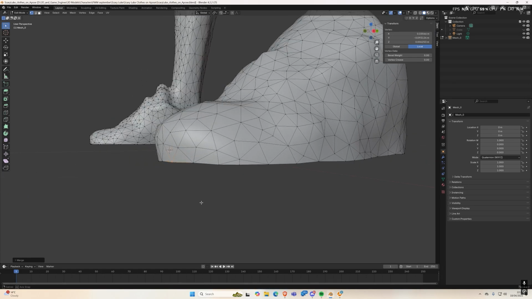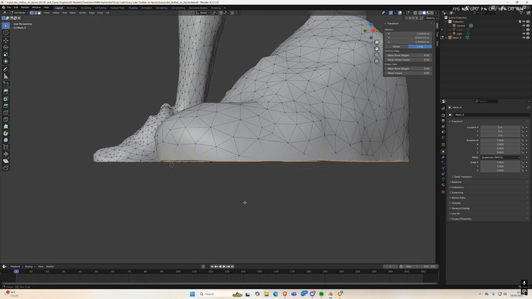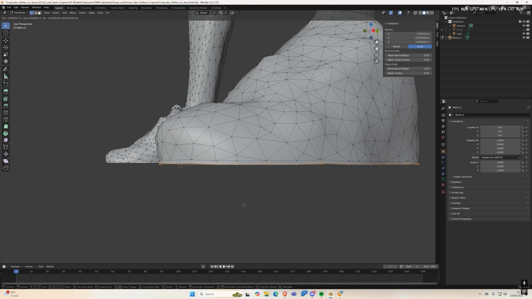Now I've got this one done, so I'm going to select with Alt. So here we go, and then I'm going to extrude down to 0. Okay, that didn't work.